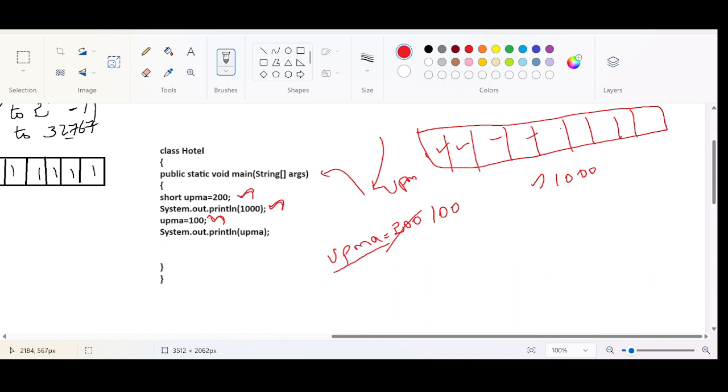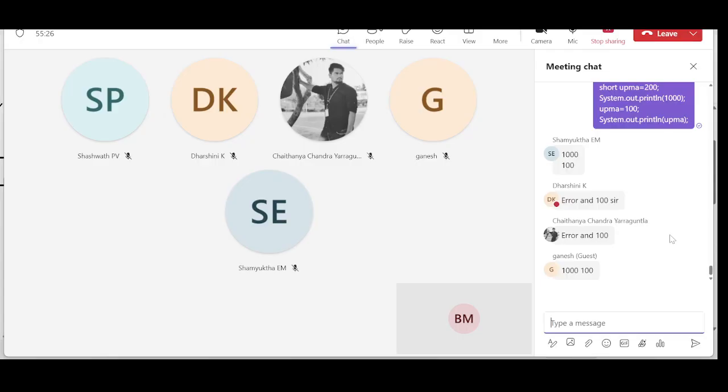So the third line is completed. In the fourth line, we are trying to print upma. What is the recent value of upma? 100. This will be printed. That's why 1100. Making sense?